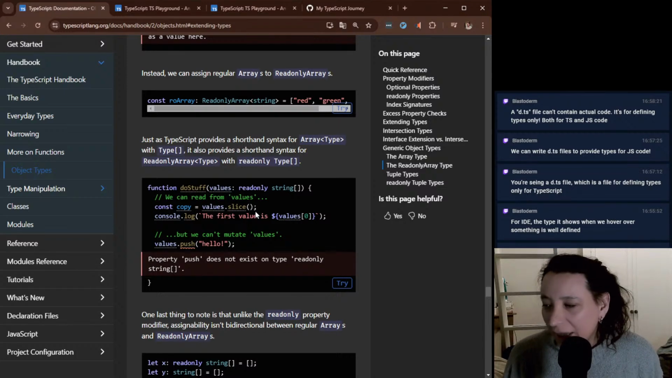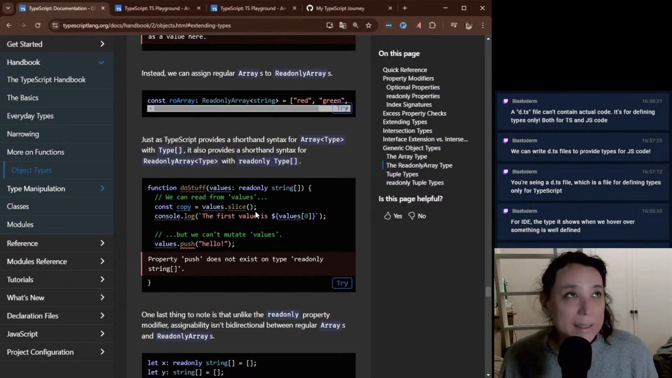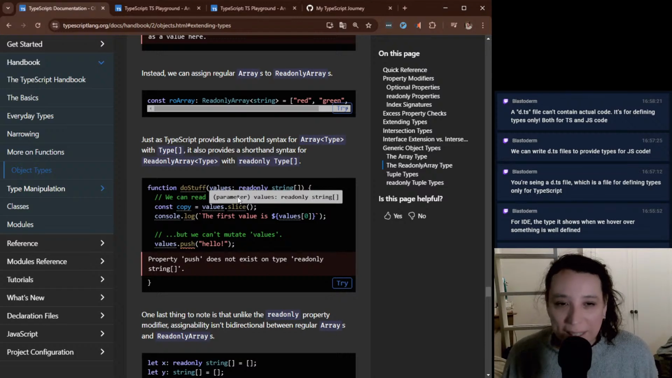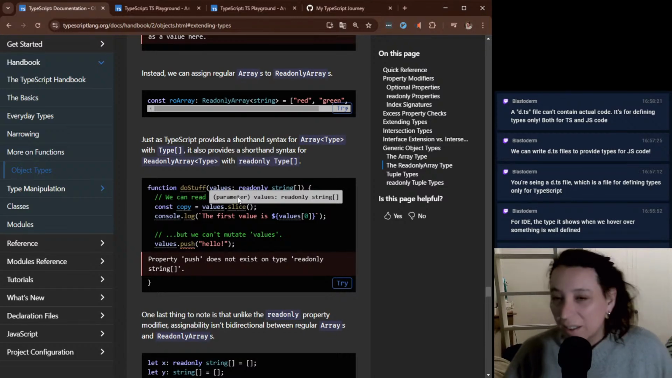D.ts files, is that a coding style thing? Or is that like you're not allowed to put anything else in a .d.ts file?